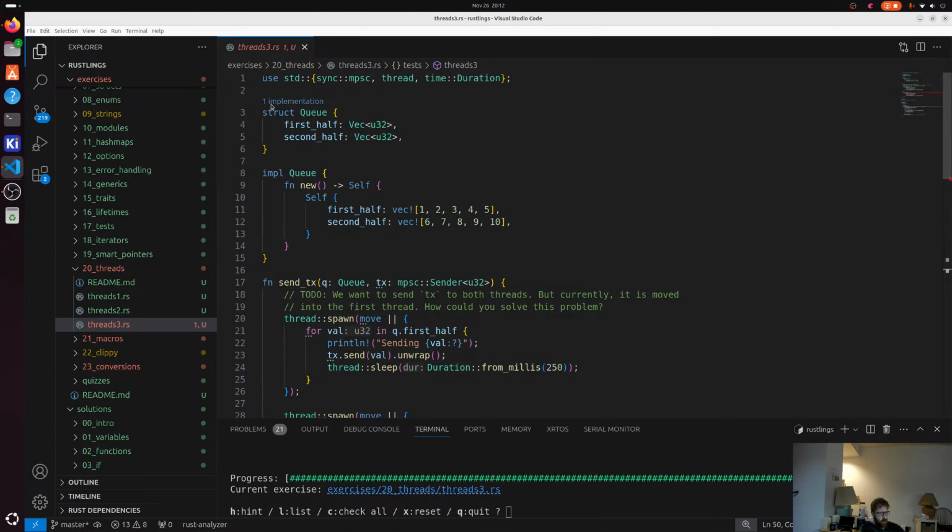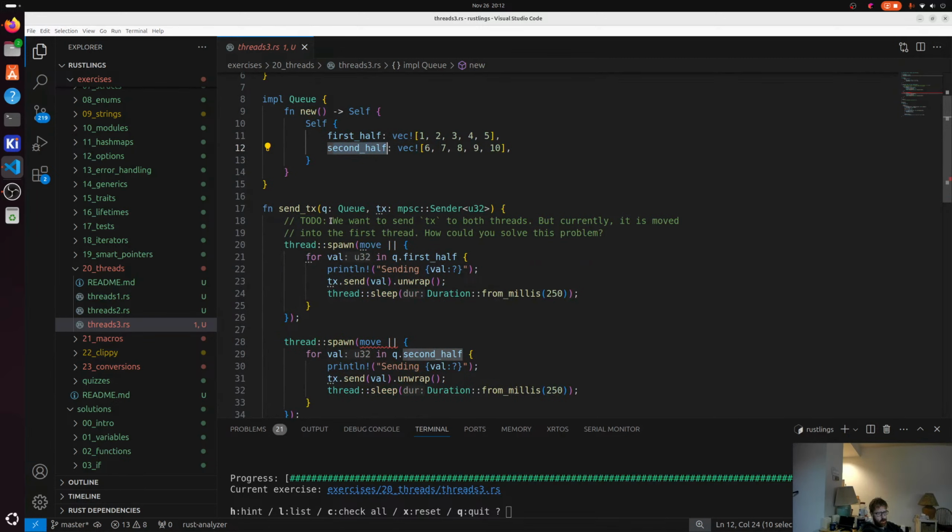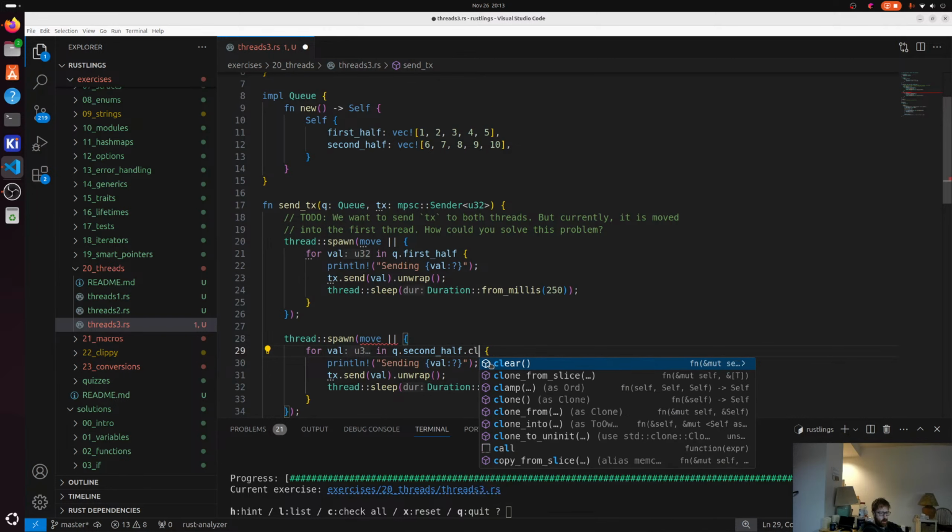So we have a Q, first half, second half. We want to send TX to both threads, but currently it's moved into the first thread. How can we solve this problem? Send second half. We're gonna clone it.